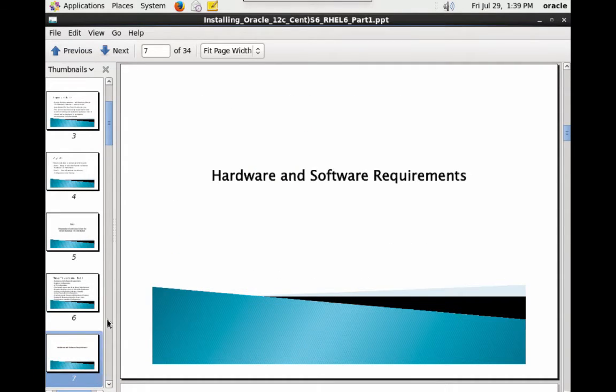So now let's talk a little bit about the hardware and software requirements that we need to meet to be able to have a successful Oracle Database 12c installation. Please note that the Oracle Database 12c installation can be done on a physical server, or it can also be done on a virtual machine, as long as the following requirements are met.